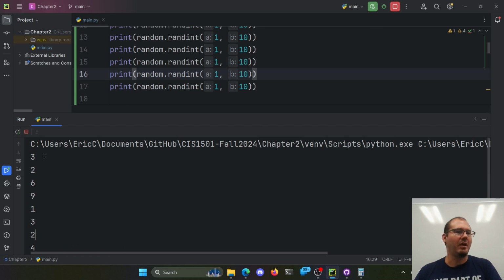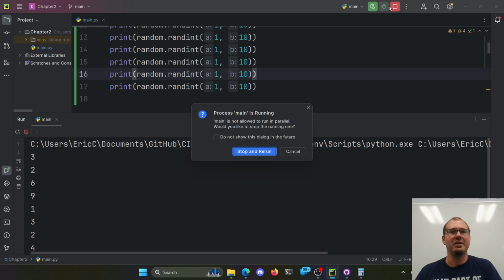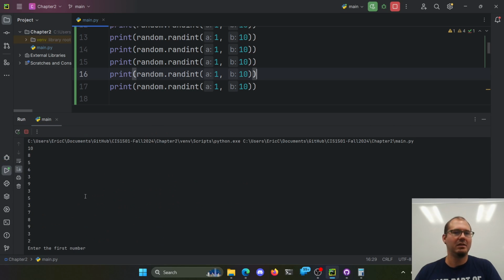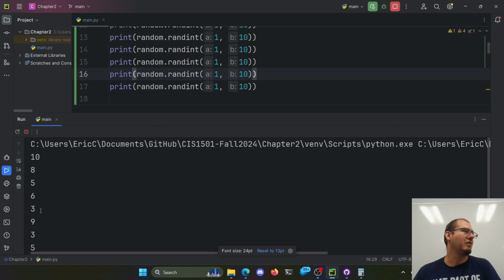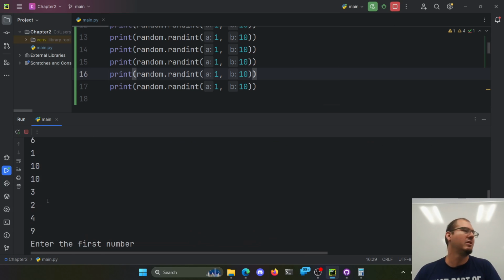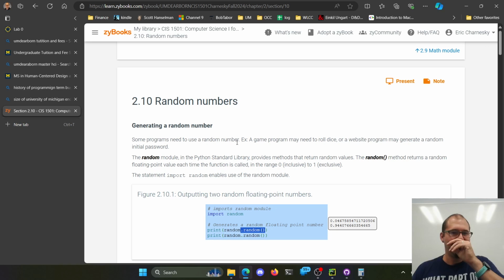And if I run it again here, I'm going to get a different order. It's not going to be 3, 2, 6, 9. We stop and run, stop and run again. Now we get 10, 8, 5, 6, right? A different sequence. And if I do it again, I'll get another different sequence. 8, 8, 1, on and on. So you'll get different sets of random numbers here.